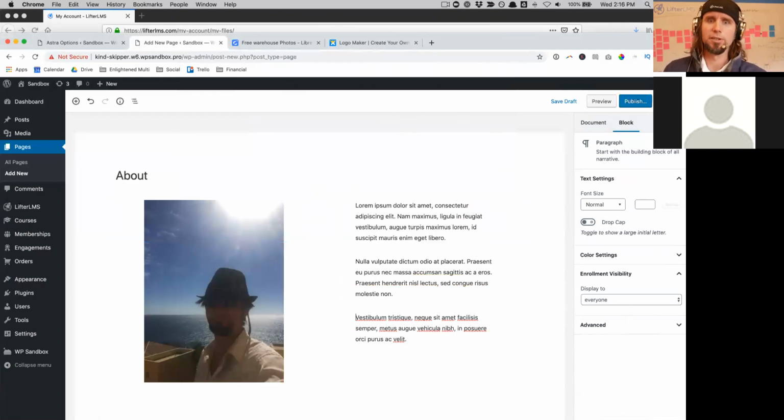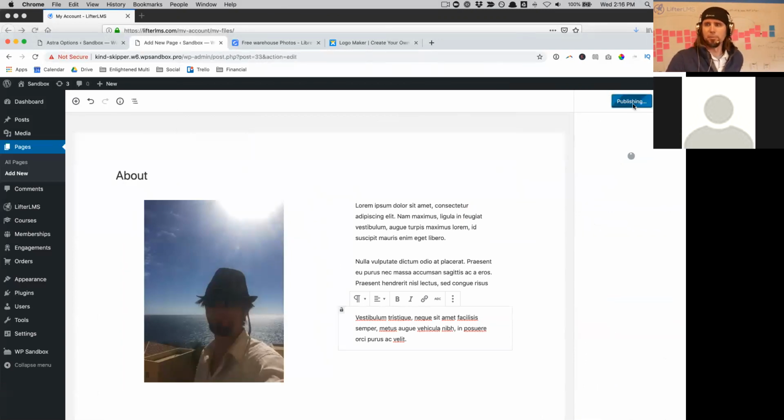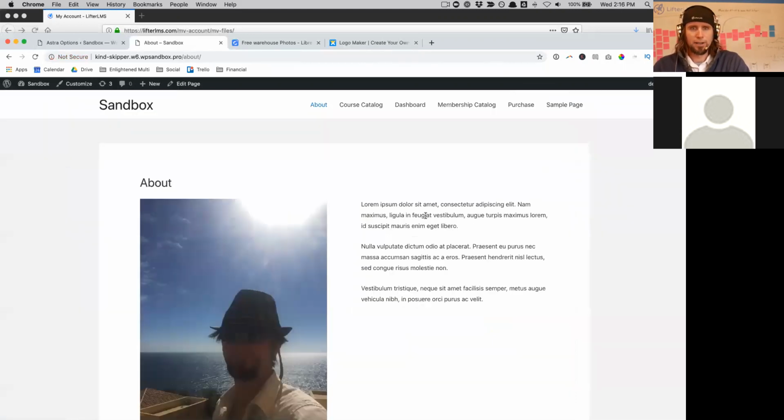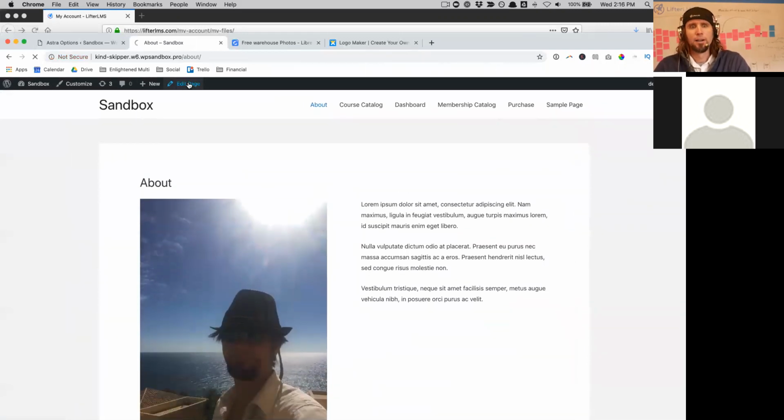In this case, we're using just the default WordPress editor, the new block editor. But you could also create pages and content with popular page builders if you're using something like Elementor or Beaver Builder or Divi. So just to look at that, we've got our about page. It's coming together.